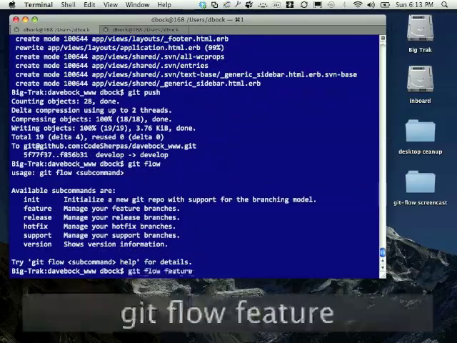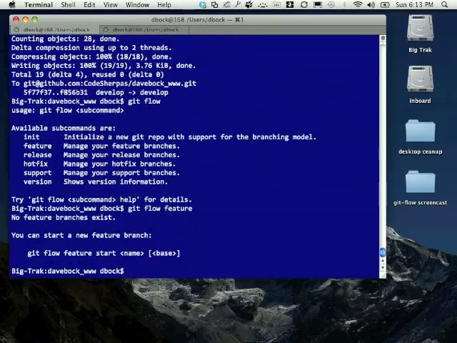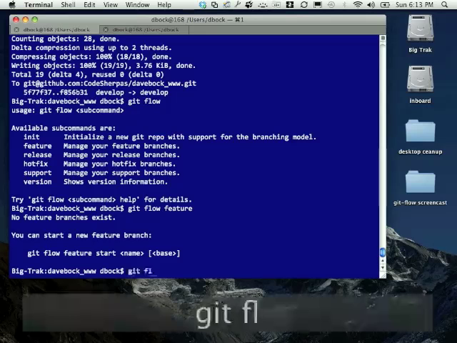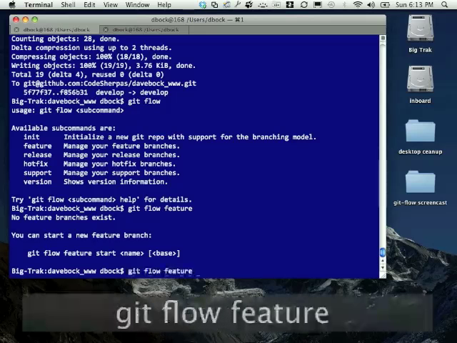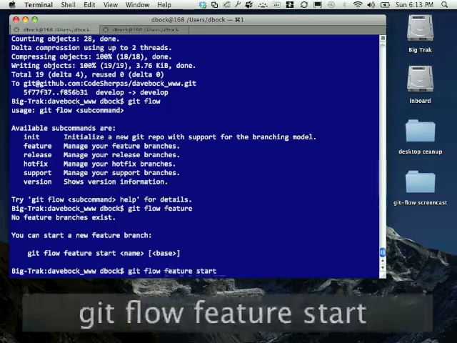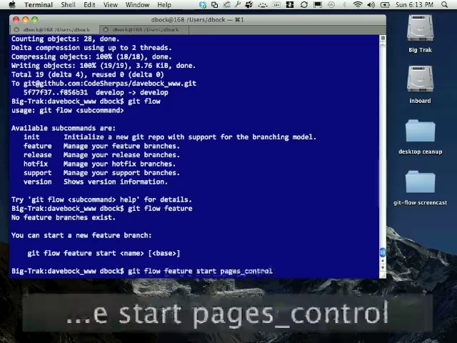Gitflow feature tells me I can create a new feature branch. Now this is something you can do in Git. This isn't a big deal, but it's kind of nice to have this as an easy to use convention. Let's say gitflow feature start pages controller.